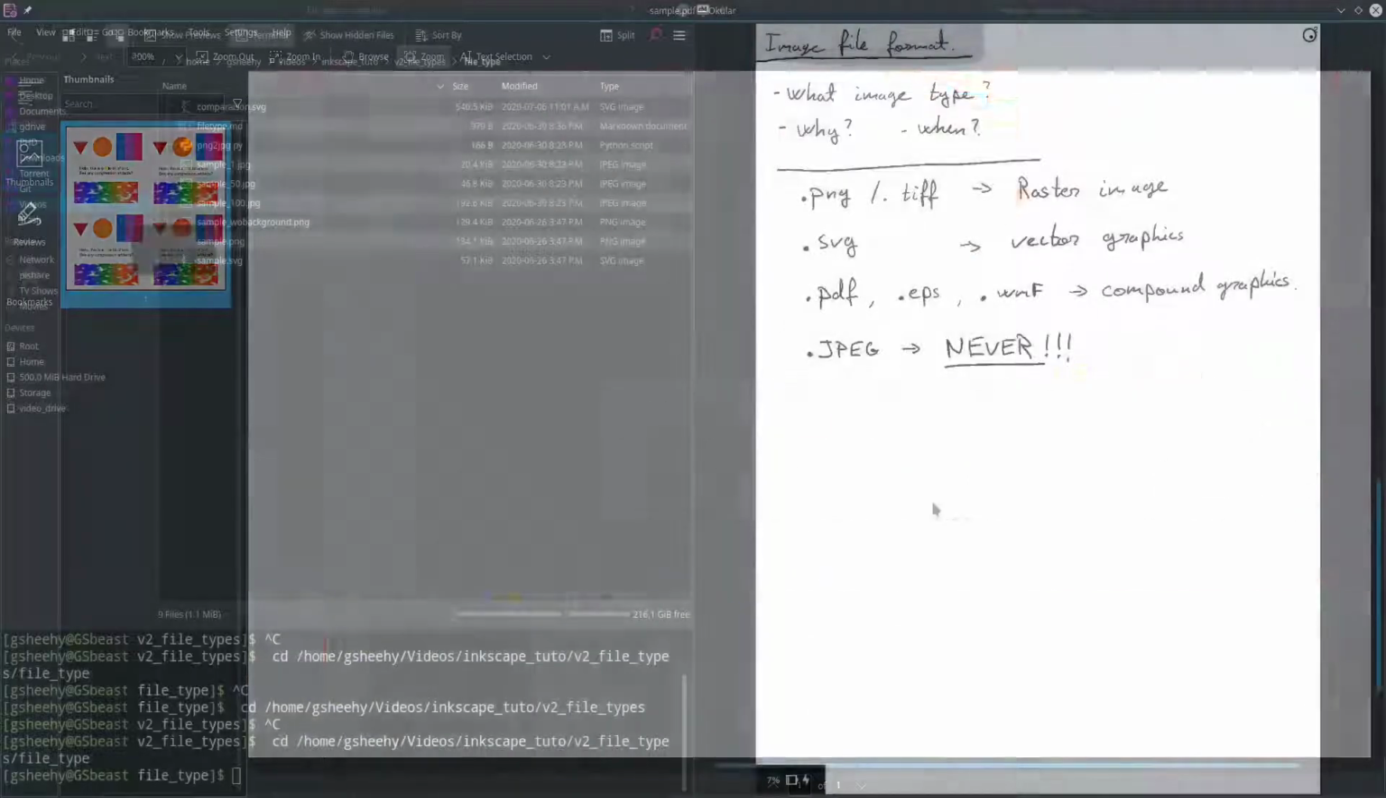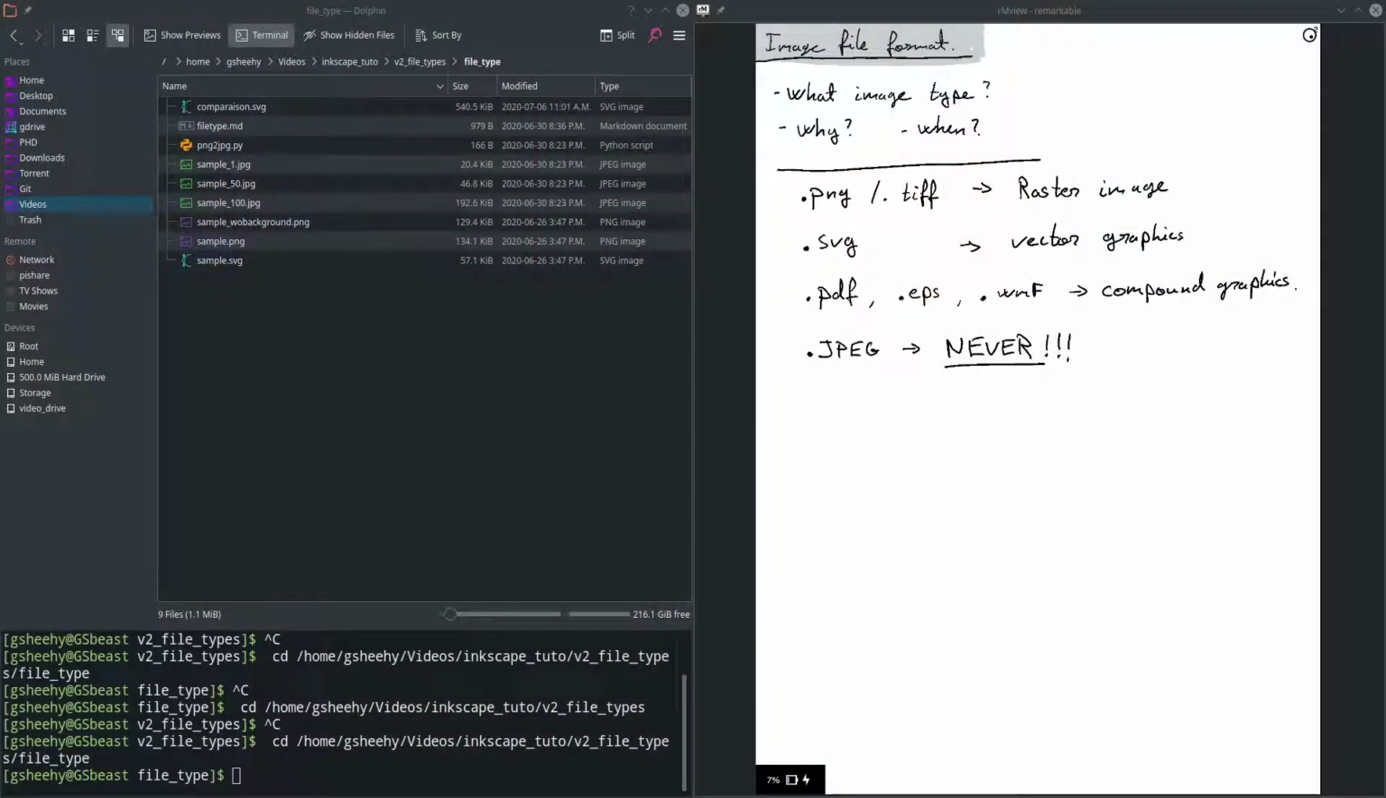So that's it for this one. In summary, you should use only PNGs and TIFFs, and again only for raster images. You should use SVG images for vector graphics, and PDFs, EPSs or WMFs for compound graphics. Avoid at all costs the dreaded JPEG.